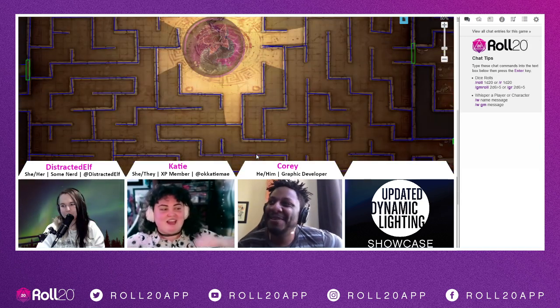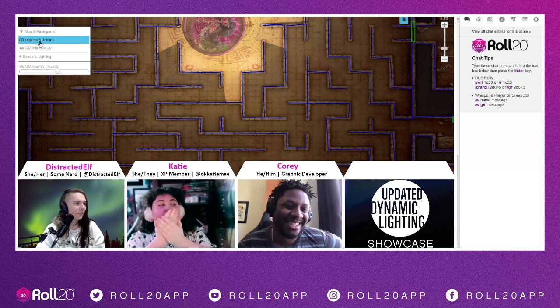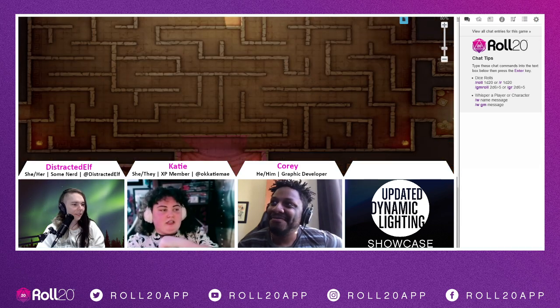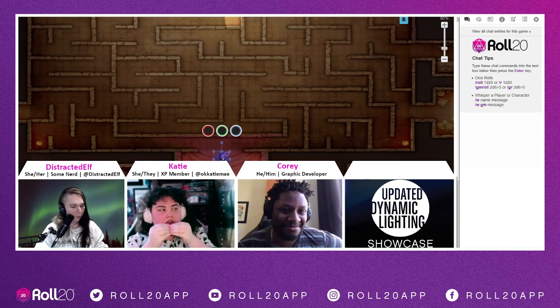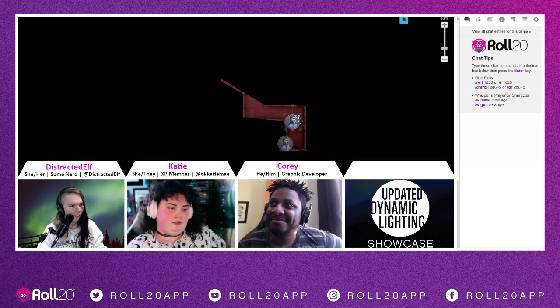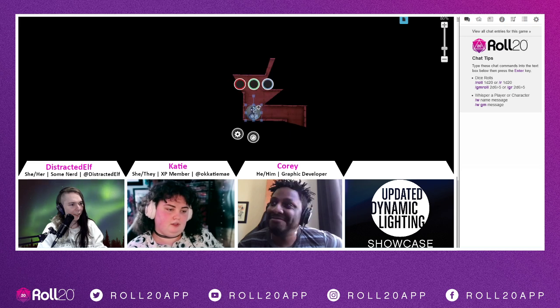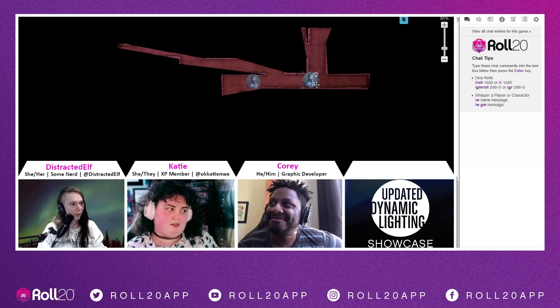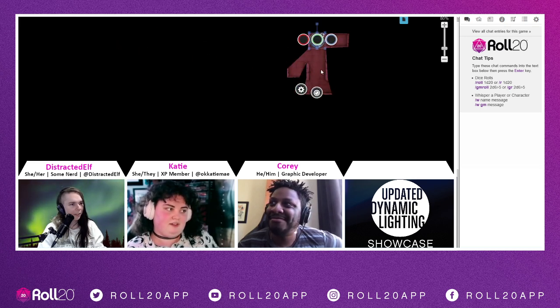Corey made such a cool labyrinth. Can you imagine just letting your players loose in this? I mean, just look at this. We'll turn the dynamic lighting on, and I'll just move Steve through here. Look at this. This is awesome. I don't know where I'm going, but I'm gonna go this way and then up here.